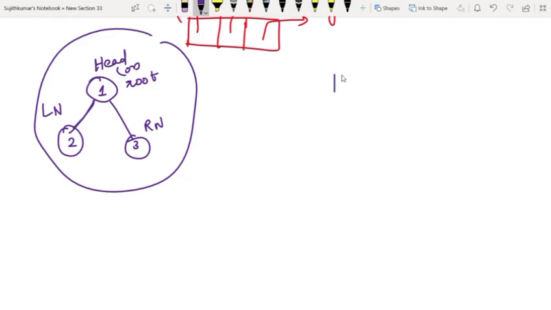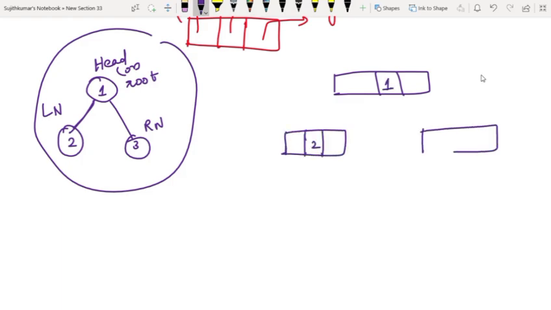Let me have one node here whose data will be 1. Let me have another node whose data will be 2, and another node with data 3. If you see, the left field of this head or root node will be pointing to the address of the left node. For instance, because this node will be stored in memory, of course we'll be allocating memory for it using our malloc function.